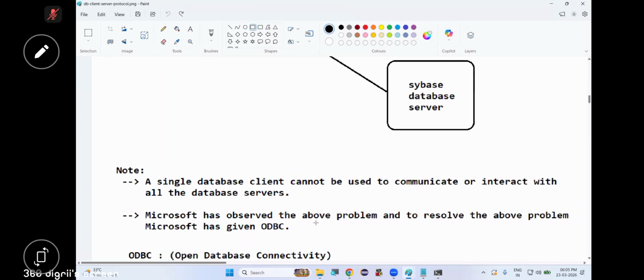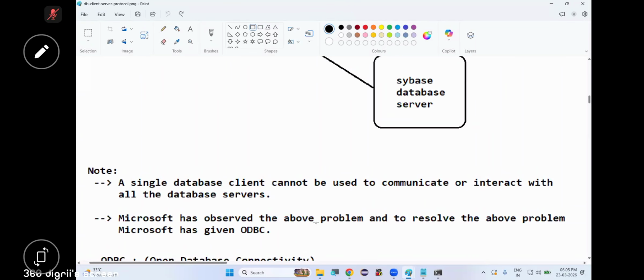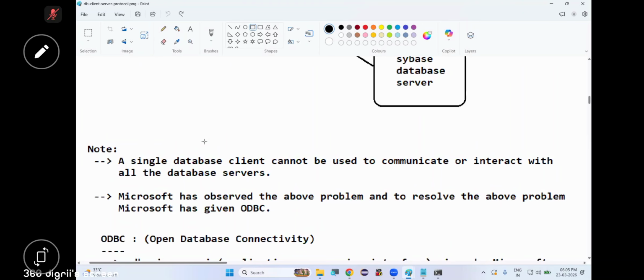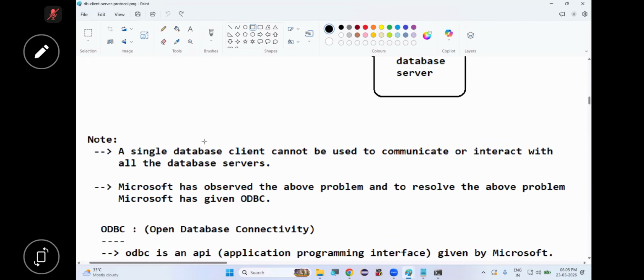What is ODBC? ODBC is an API given by Microsoft. API in full form we know, application programming interface. Short form is API. What is API?